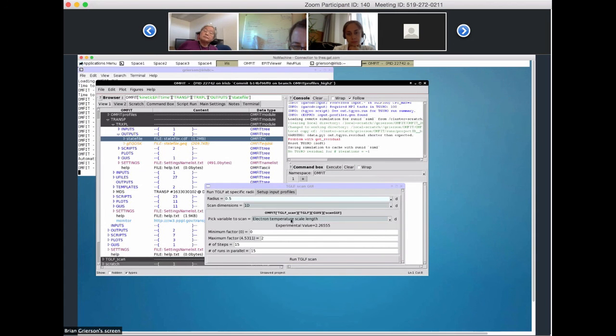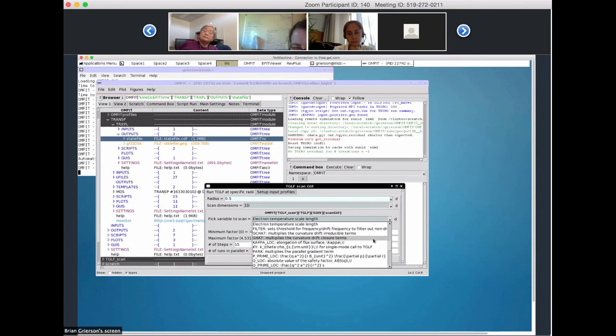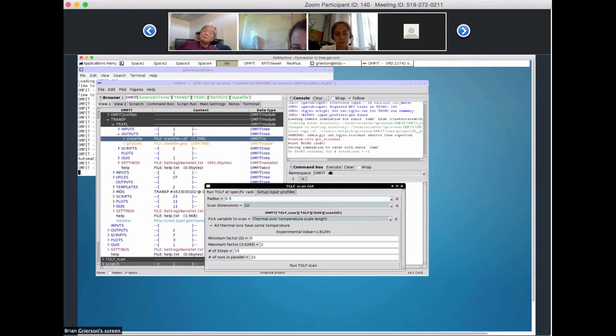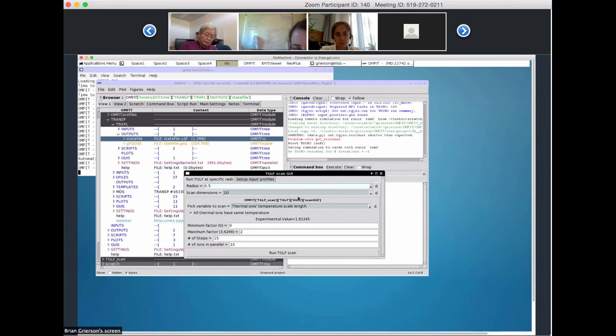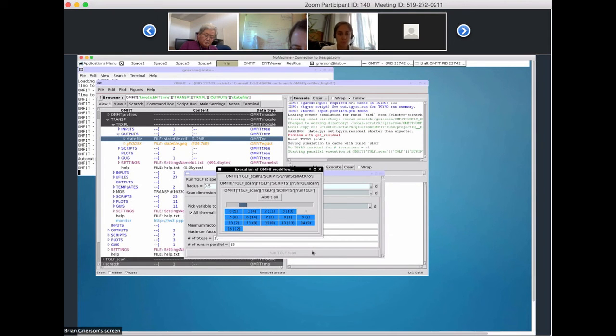And say I want to look at, say, the thermal ion temperature scale length. I just want to do an a over LTi scan. So run TGLF. I'm going to run this in parallel.